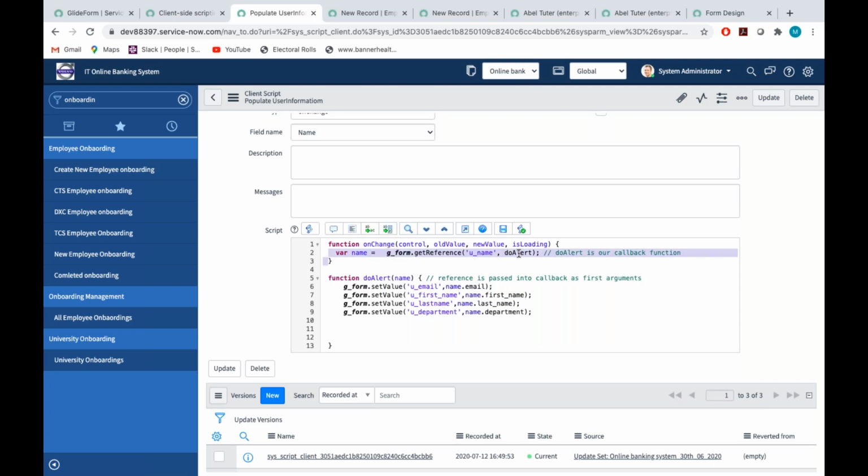This is the syntax we have for get reference. Blindly we have to follow it. Every time you are populating different fields, you just need to change the field values. U underscore name, or if you are setting another field, you have to give that other field's information here. Since I am doing it for the name field, I took u underscore name, the backend value. And since I am setting the email field, u underscore email, u underscore first underscore name, u underscore last name, u underscore department.